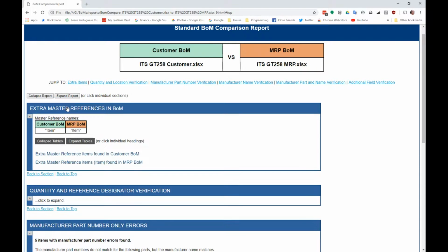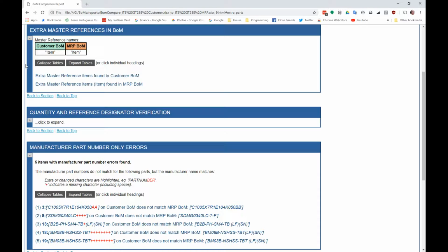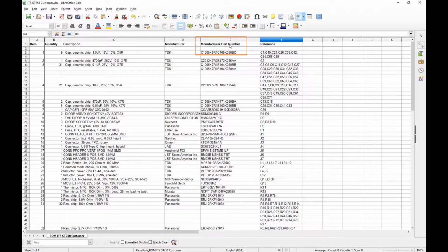Let's look at each section in detail. So back to section, that'll put it at the top of the page, so we've got a nice reference to look at. Our first section is extra master references. If you recall, when we set up the BOMs for comparison, we need to select a master reference field and map it to a common column that has the same information between the two BOMs that we want to compare the other columns against. In this case, we selected item column in both bills of material.